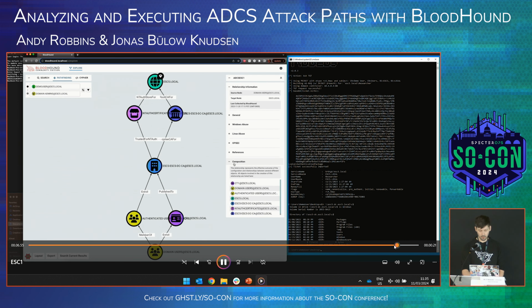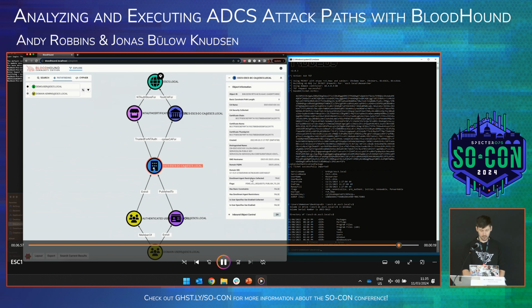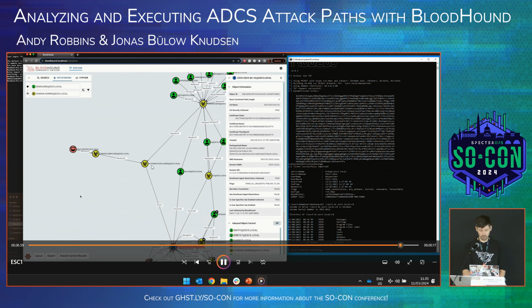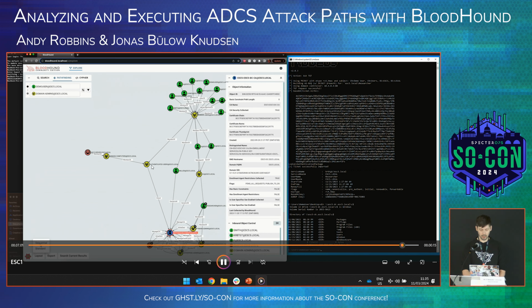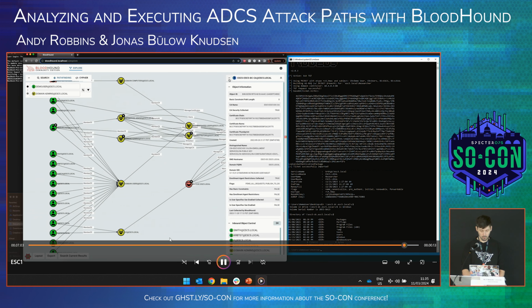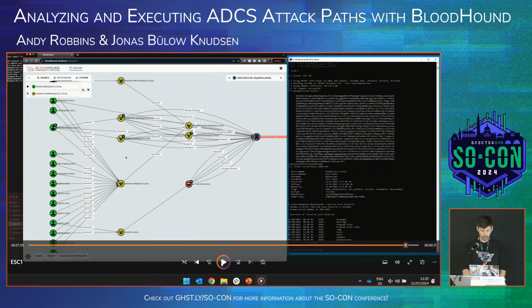We can also do the same thing for a CA. So here for the enterprise CA object, we're looking at inbound object control again, and we can see the principals that have control of the root CA or the enterprise CA, either in a material way because they have managed CA rights or generic all, or the principals that just have enroll rights.